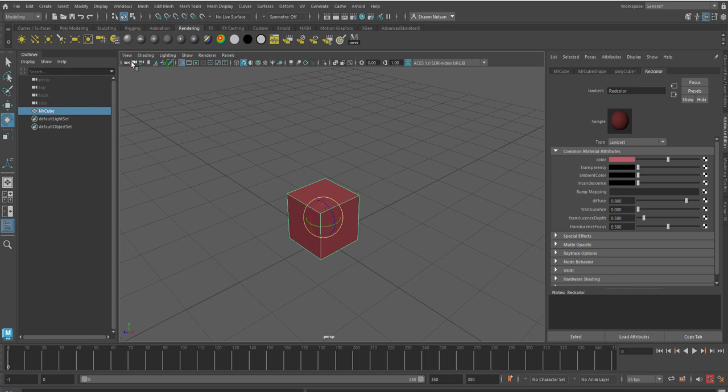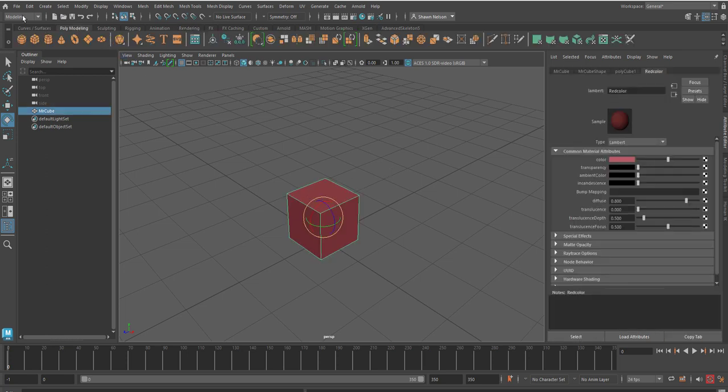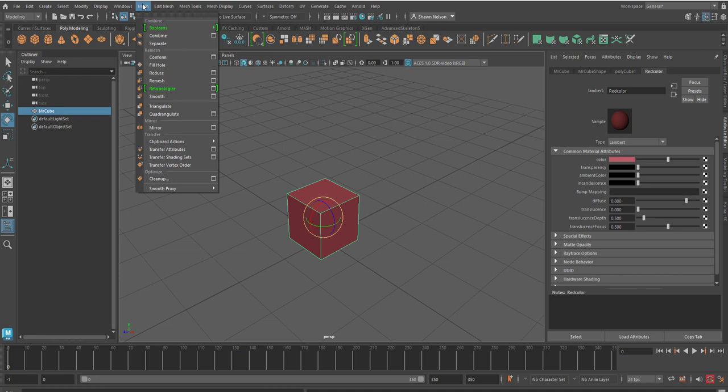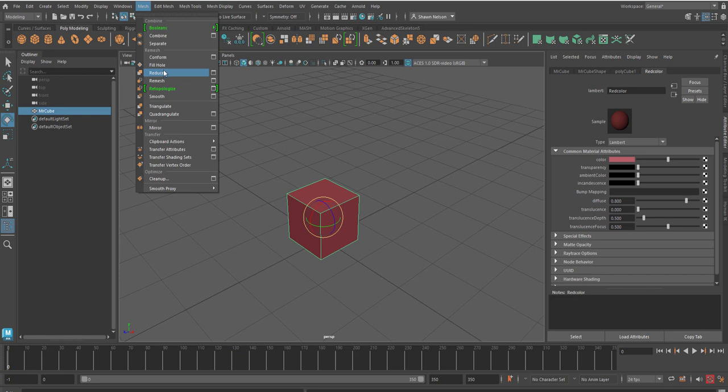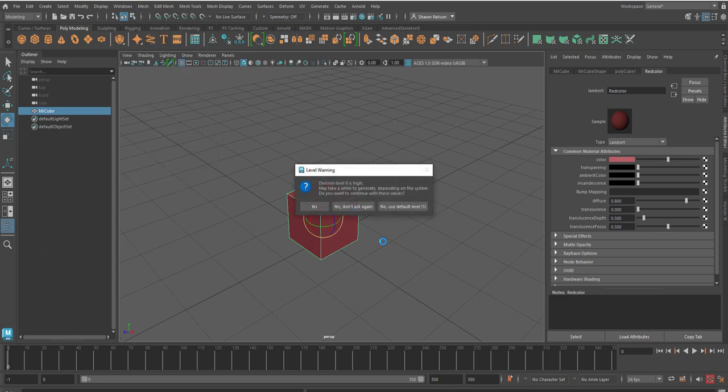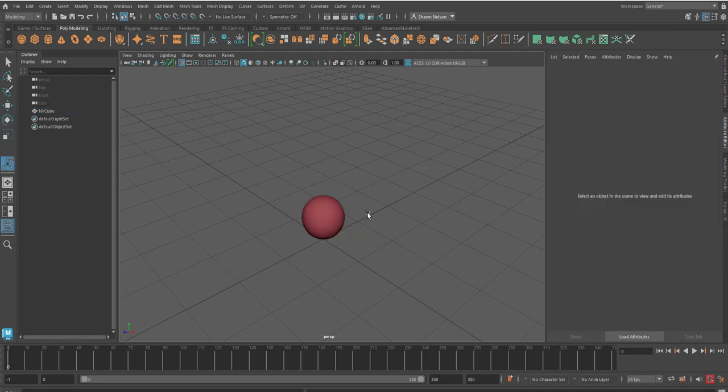So when we have a cube selected and we're in modeling mode, we have different attributes that we can do to it. We can affect this in different ways. These are things we can do. We can fill a hole or reduce mesh. You can see all these. Like if I were to hit smooth, hit yes, and it runs an algorithm on it that smooths out the box. There it goes. It smoothed it out to being round.